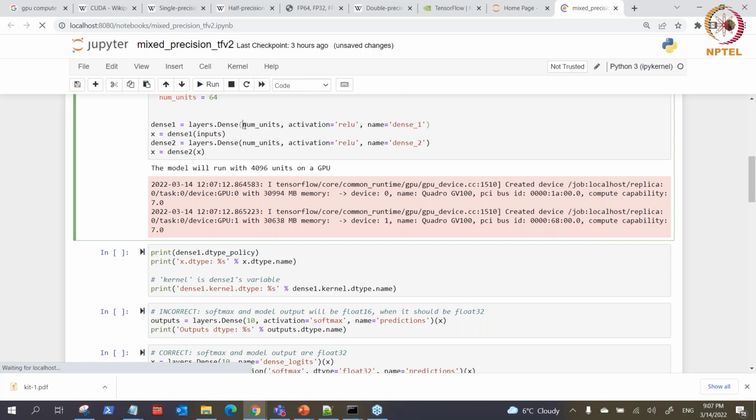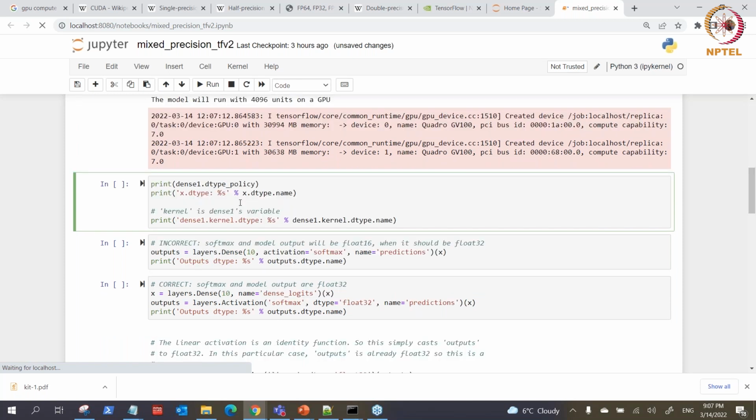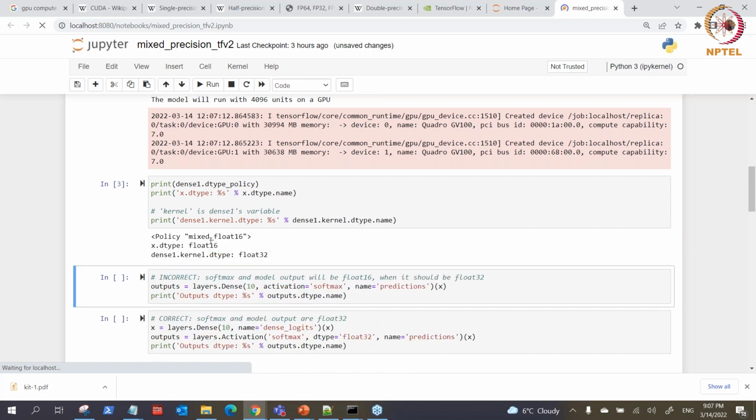And then we want to be sure what policy each of the dense layers is using. Is the dense layer using the FP16 policy, and is the kernel on FP32? We need to check that, because mixed precision is the use of FP16 and FP32. So we check that again, and we can see the policy is mixed float16, which means the compute type is float16, and our kernel is float32. So we are on the right track here.